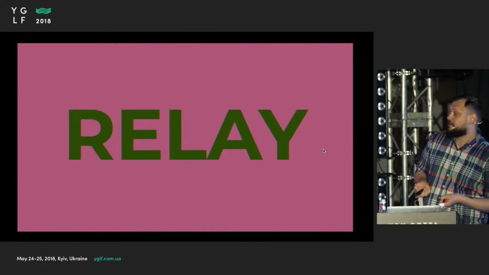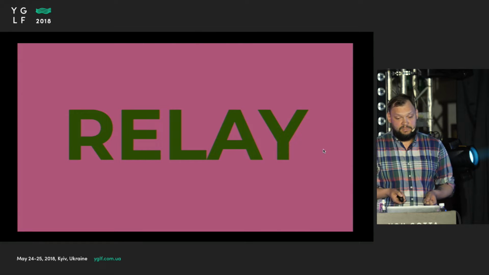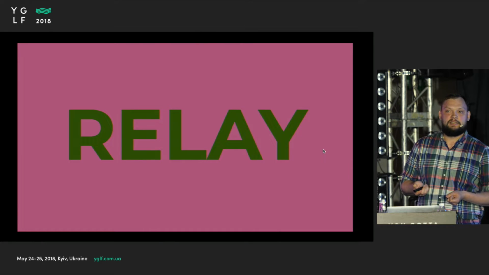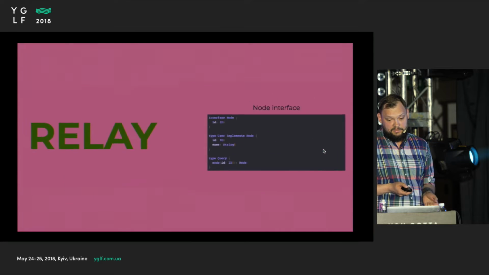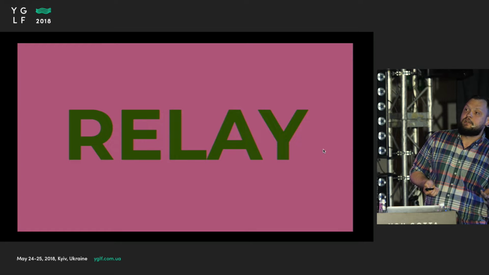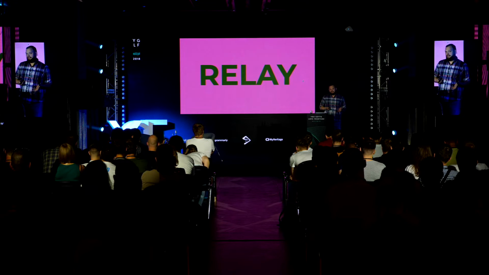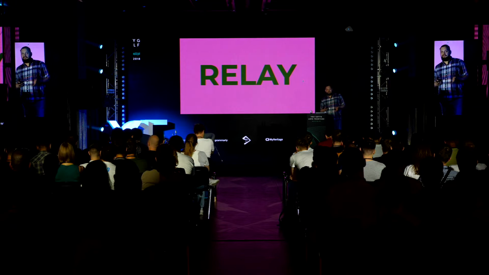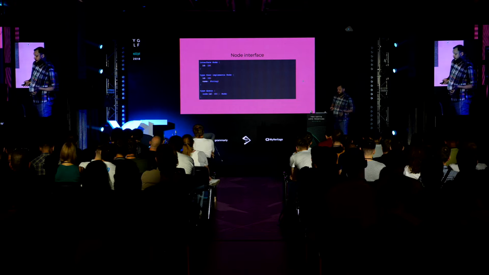So meet Relay, the next GraphQL client-side cache. This one is from Facebook. And this one was the first, but Apollo Client is much more popular nowadays. One thing that Relay has is the special concept of Relay-compatible GraphQL. The most important part of this Relay-compatible GraphQL is the so-called node interface. So what is a node interface?